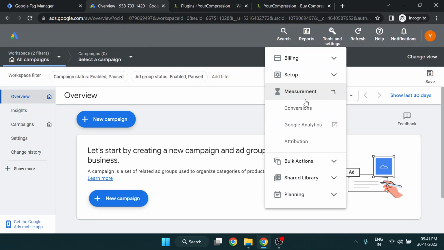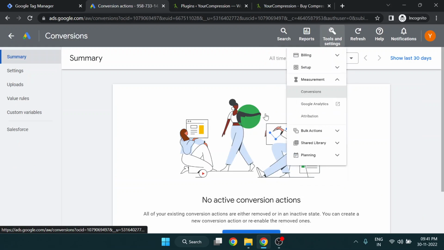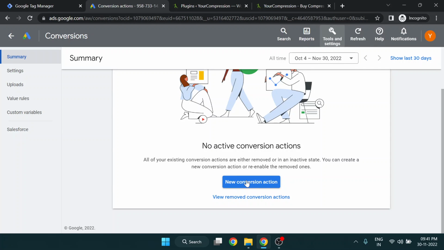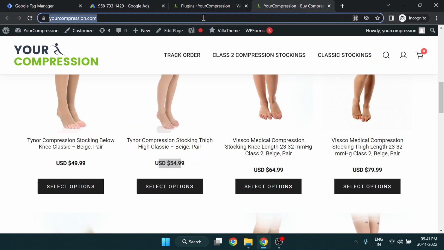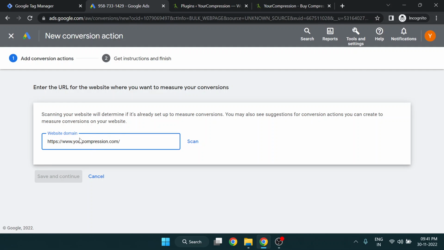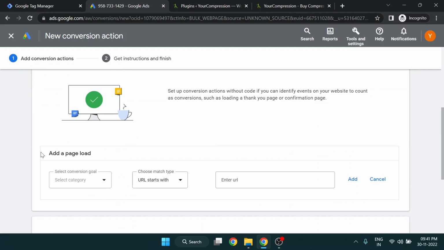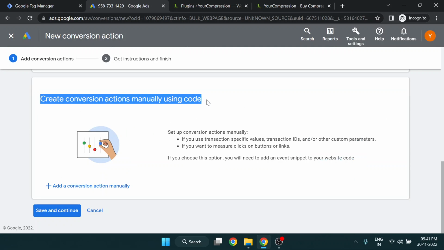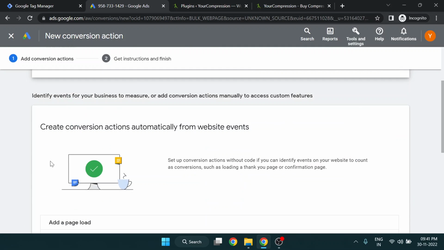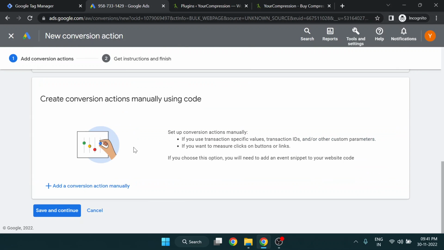So to start measuring, first go to measurement and then conversions. Click on new conversion action. Click on website and just put your URL here and click on scan. Go to create conversion actions manually using code. Okay, so don't use this option.